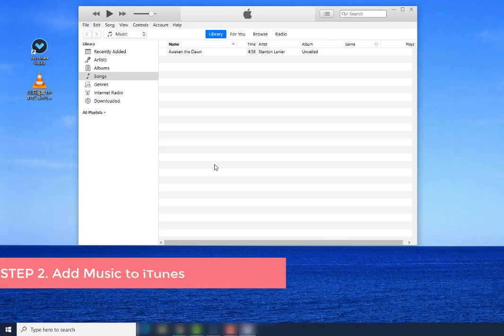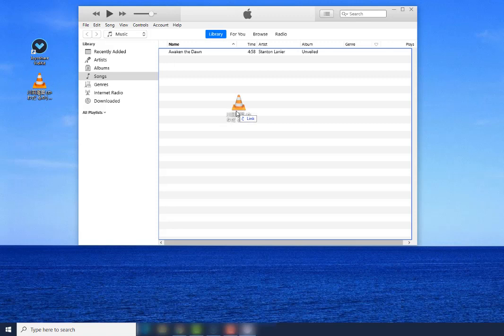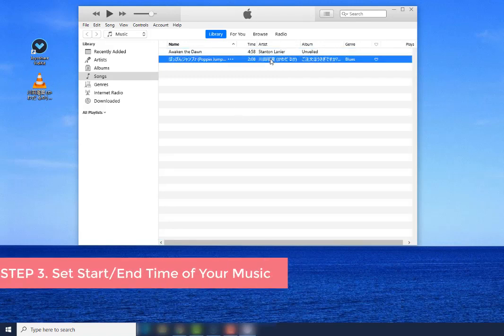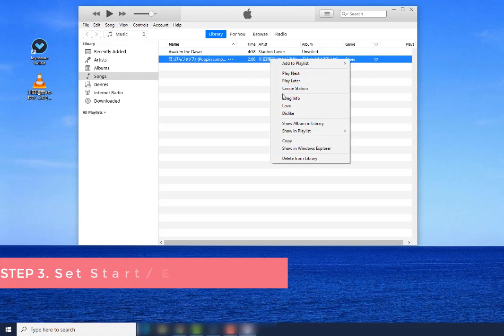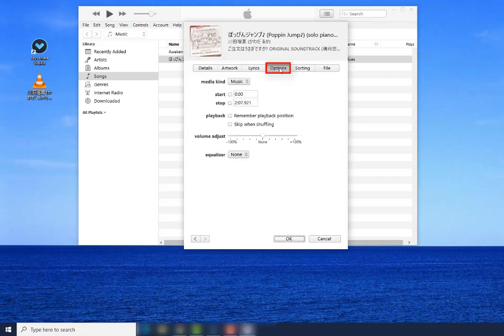Next, you can add your music to iTunes by clicking on the File option from the menu or dragging and dropping. To cut music in iTunes, now you need to right-click your music file and choose the song info. Press the Options button and then set the start time and end time of your music file freely.